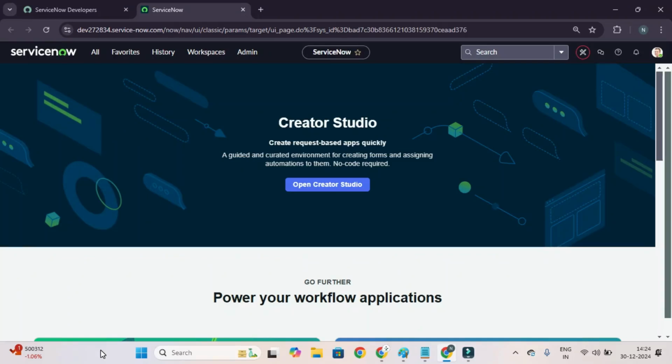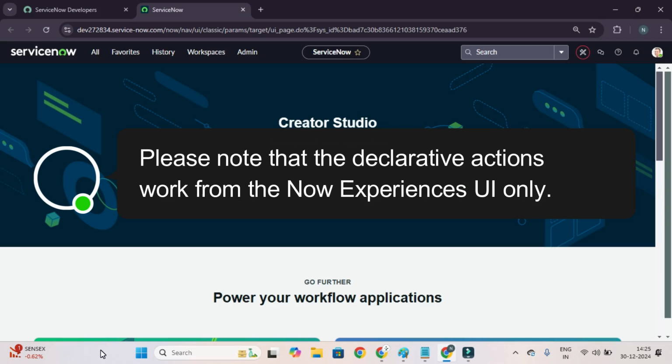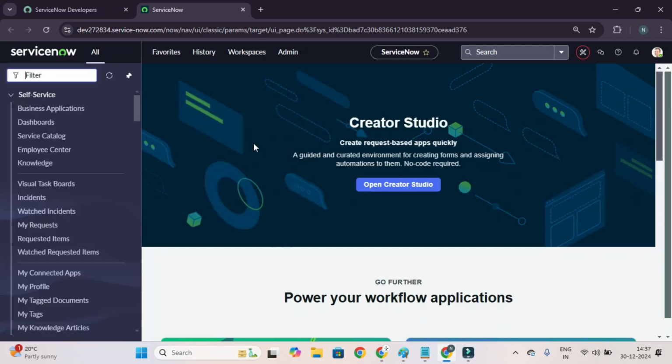Hello developers, welcome to all of you in this channel, and today we are going to explore the declarative action. Declarative action is like a UI action that we create to interact from the form and list view of the core UI, but this we are going to configure for our new experiences. So let's proceed without wasting our precious time.